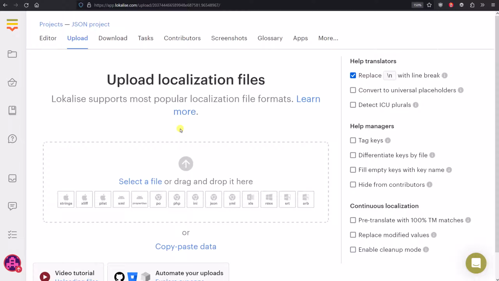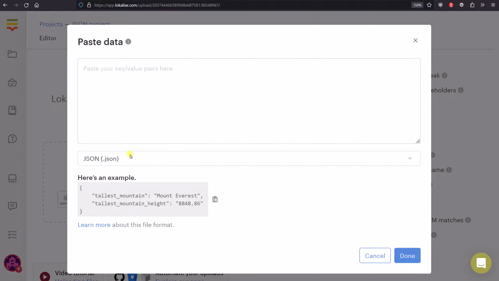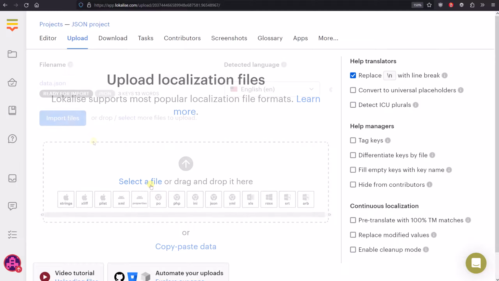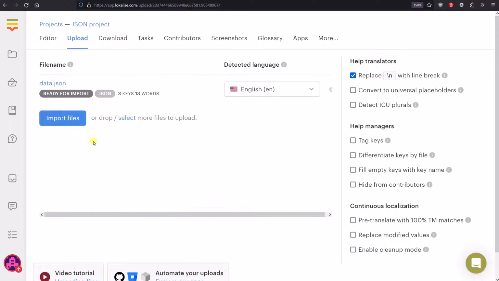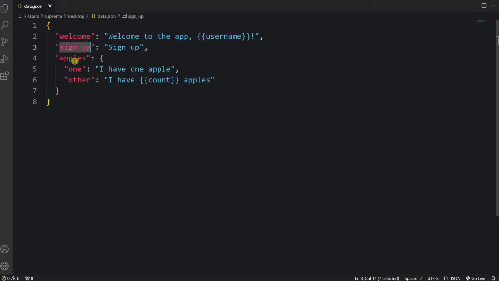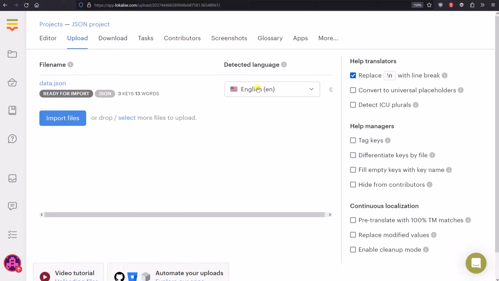So here on this page, you will need to select one or more files to upload to Lokalise. You can drag and drop those files, you can copy paste your data right here, or you can choose a file from your PC. So choose one or more files for uploading. You can see there are 3 keys, which is exactly correct. I have 3 keys, and this key is actually in plural format. And then, the detected language is English, which is correct, but if it is detected improperly, you can choose any other language.